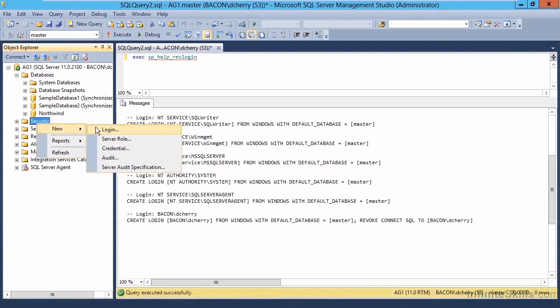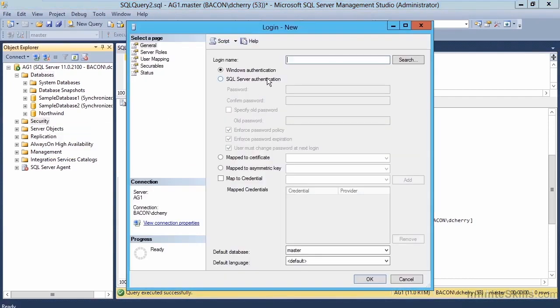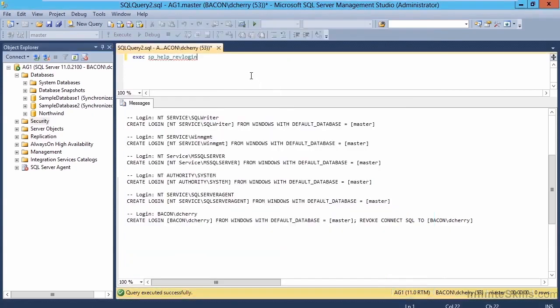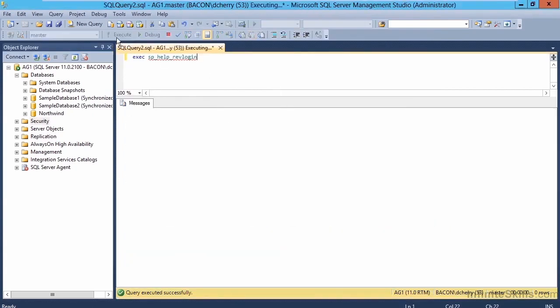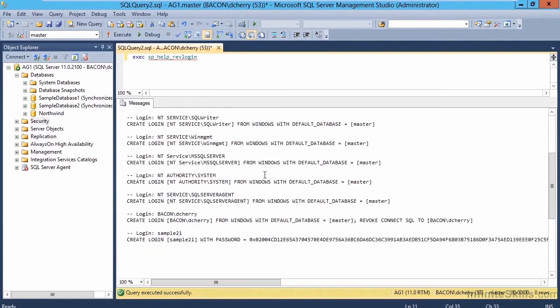We create a new login just like normal, select SQL authentication. We're just going to call it sample21. For the password, we give it a password that fits our security requirements. We won't be needing any of the password security, and we simply click OK. We rerun sp_help_rev_login, and at the bottom we should get a new output. Create login sample21 with our password.